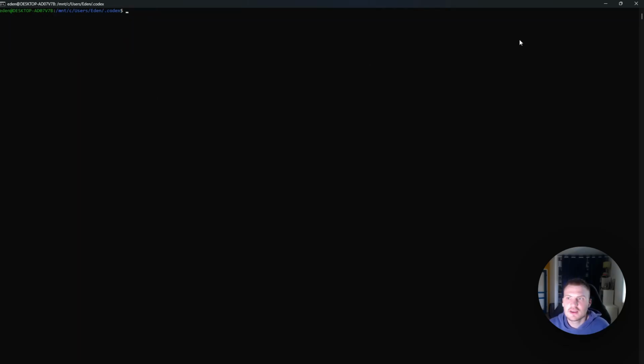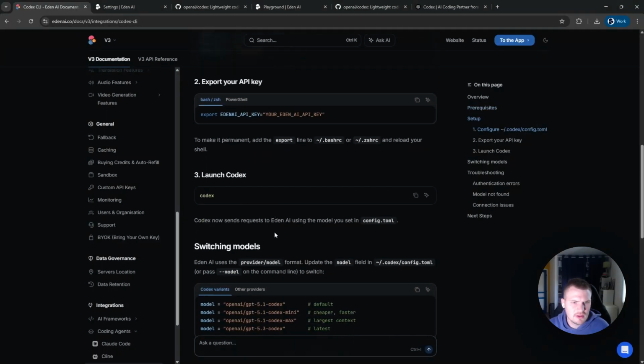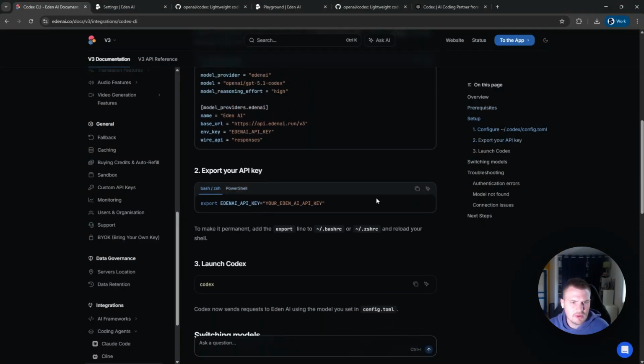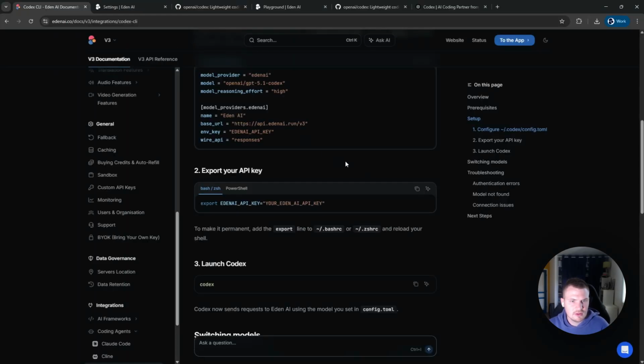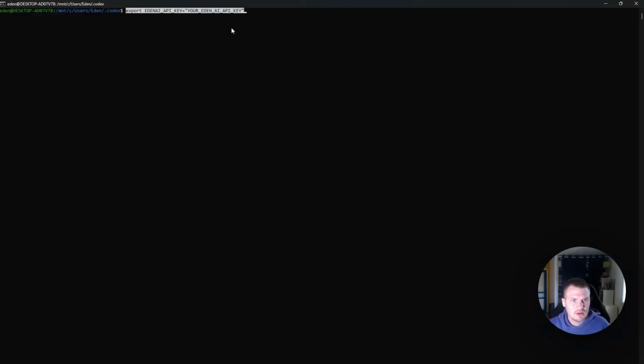I need to export my API key. To do that, I'm going to use the bash config. Since I'm not on PowerShell, you can use the PowerShell command if you're on PowerShell. I'm going to use the bash command and put my API key, so my real API key here. And I'm going to edit that with the real API key. And now the next thing you need to do is go on Codex.